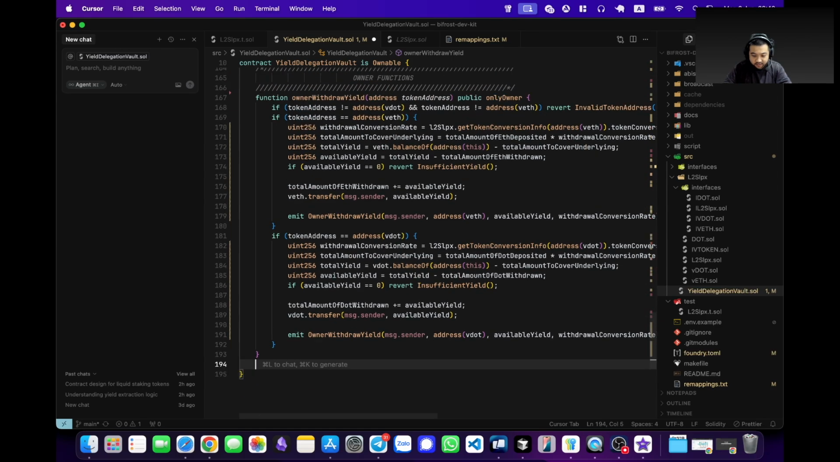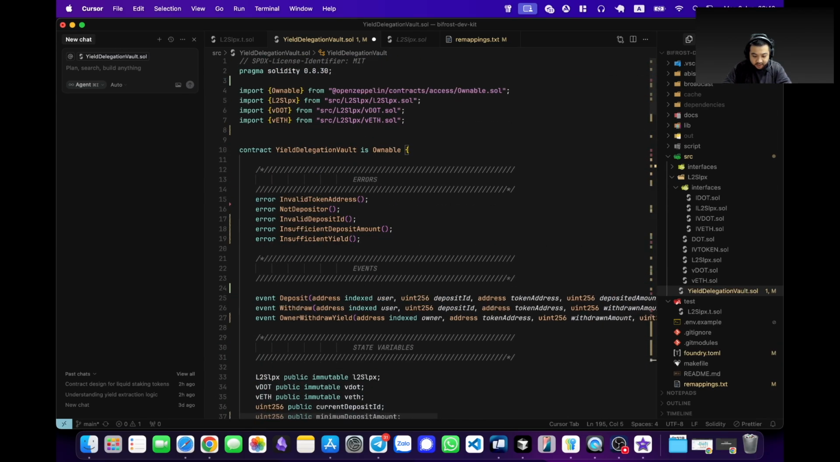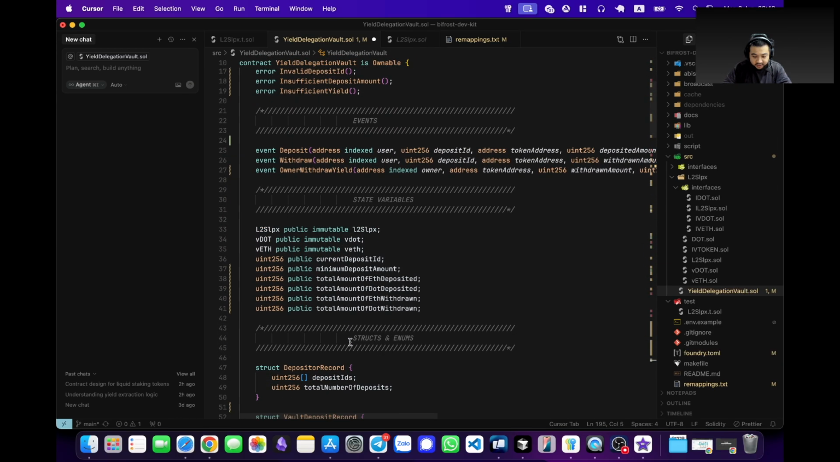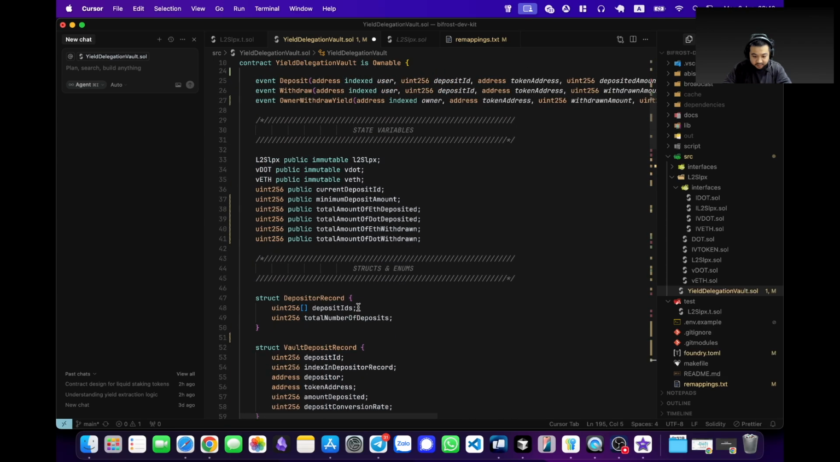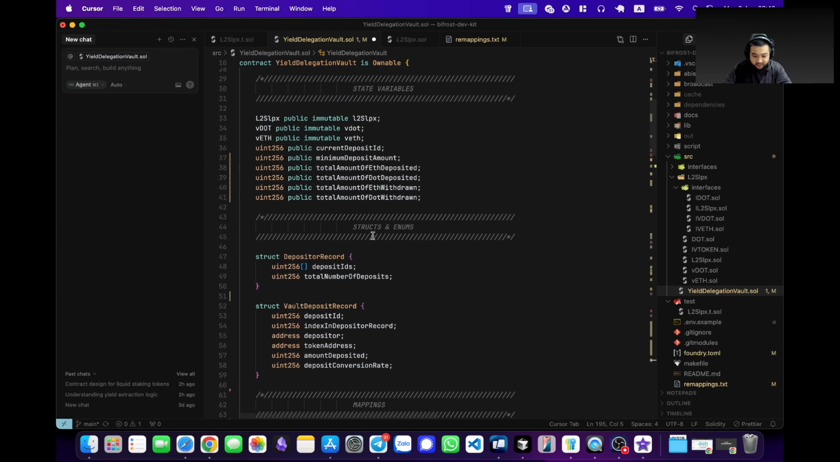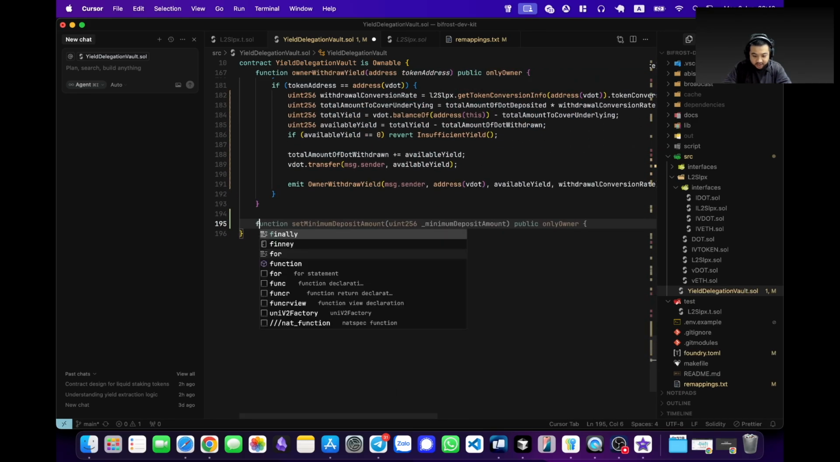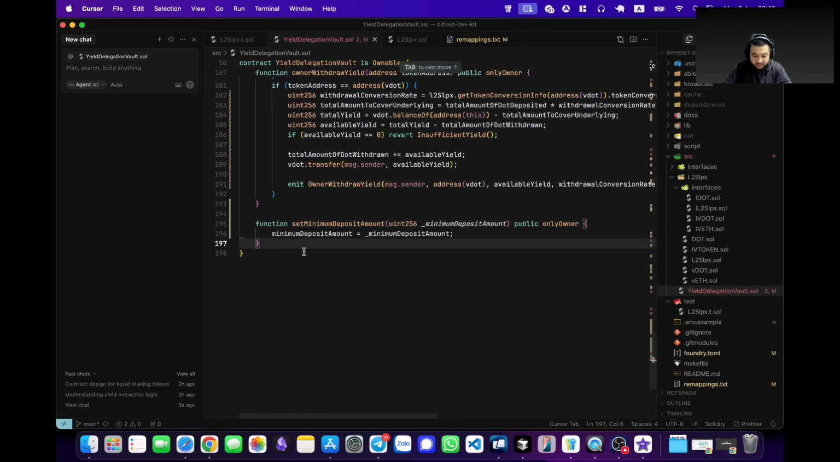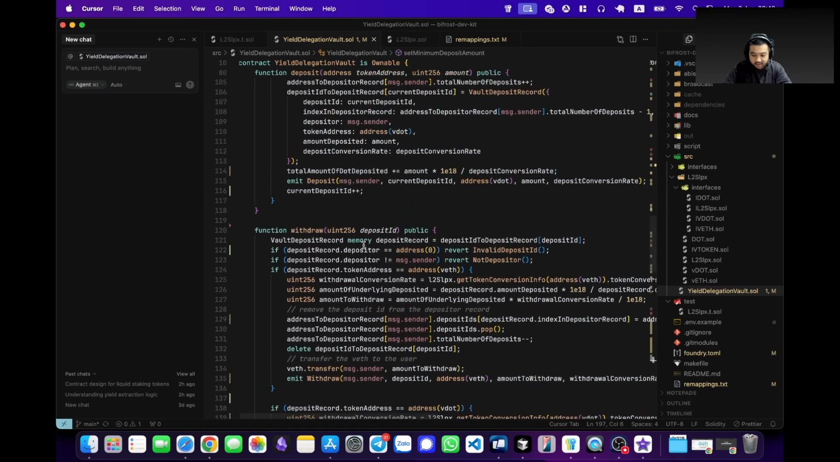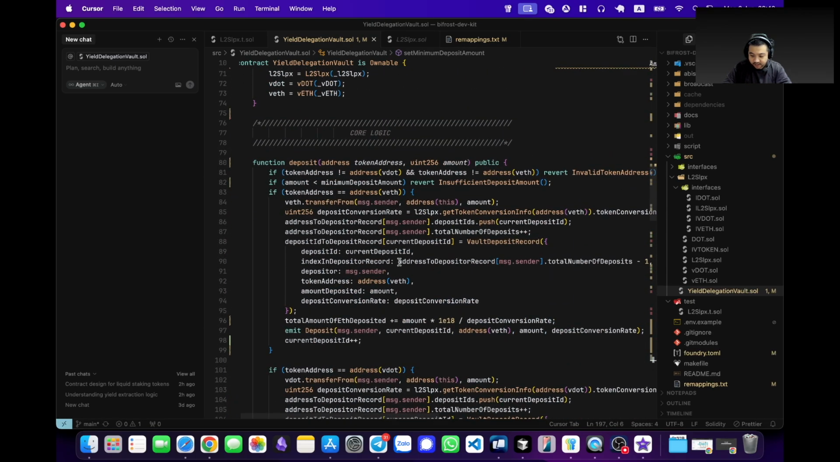We do need a new one, right, because we have the minimum deposit over here. Why did I have a minimum deposit here? So now we need an extra owner function for me to set the minimum deposit amount. There you go. Something like this would work.